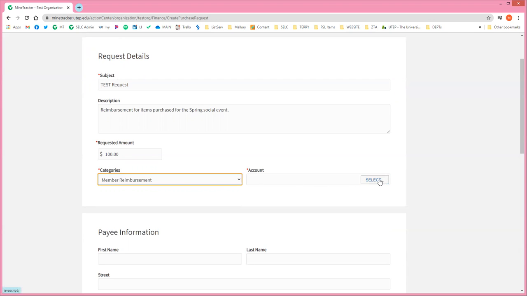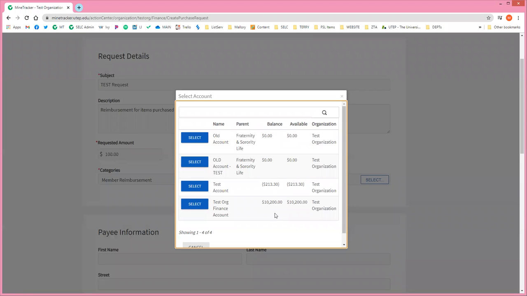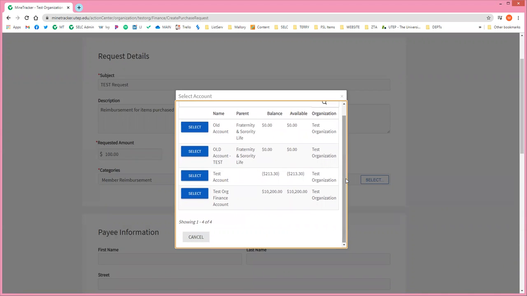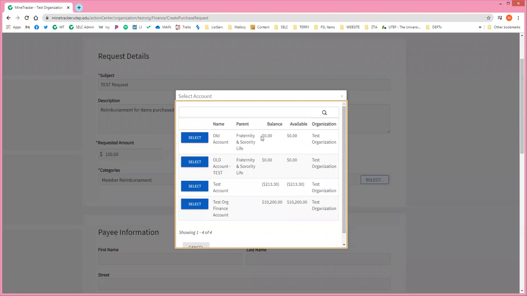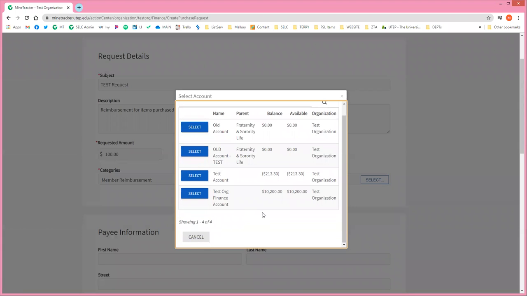Here you will be able to select your account. So I'm going to go ahead and click select, and it will show all the accounts that are tied to my organization. Quick tip here, if you don't have any accounts showing up, that means that your account has not been set up in MineTracker, and you will need to contact our team, which is sos@utep.edu, so we can get your account set up for you.